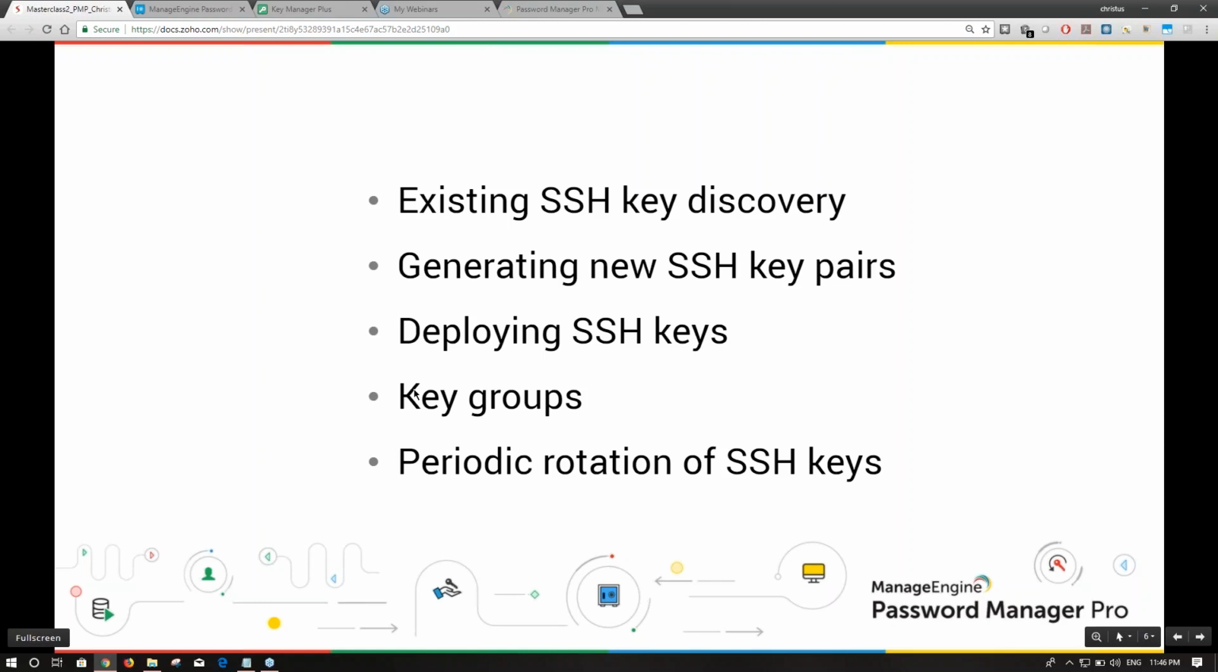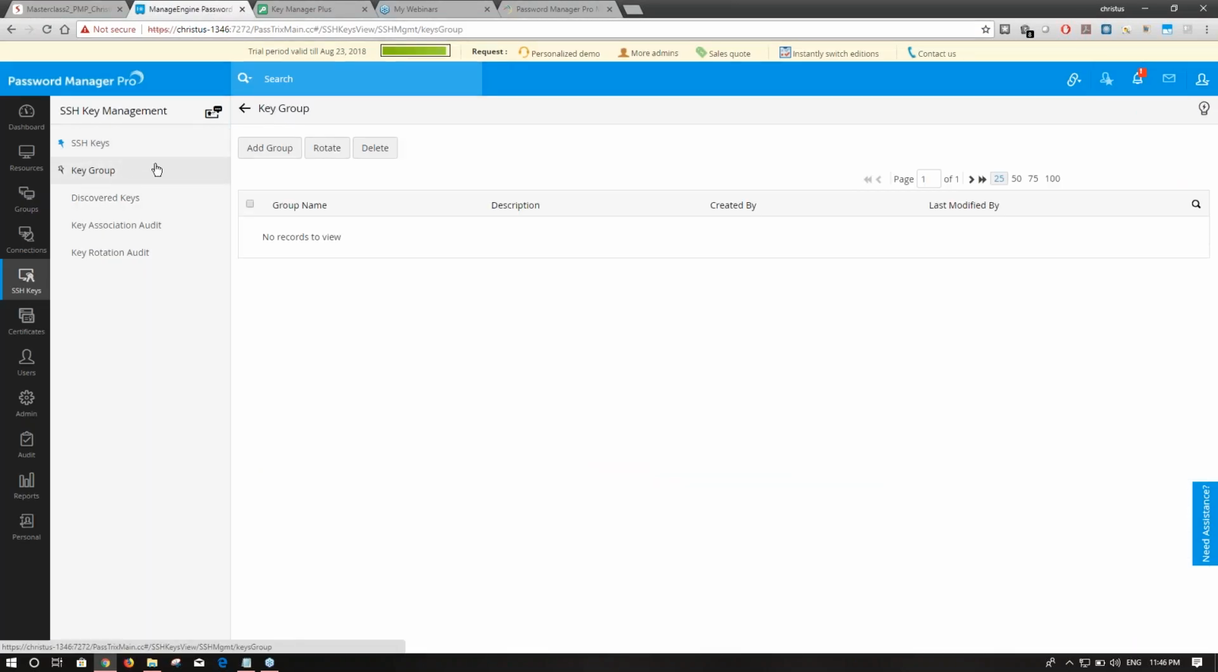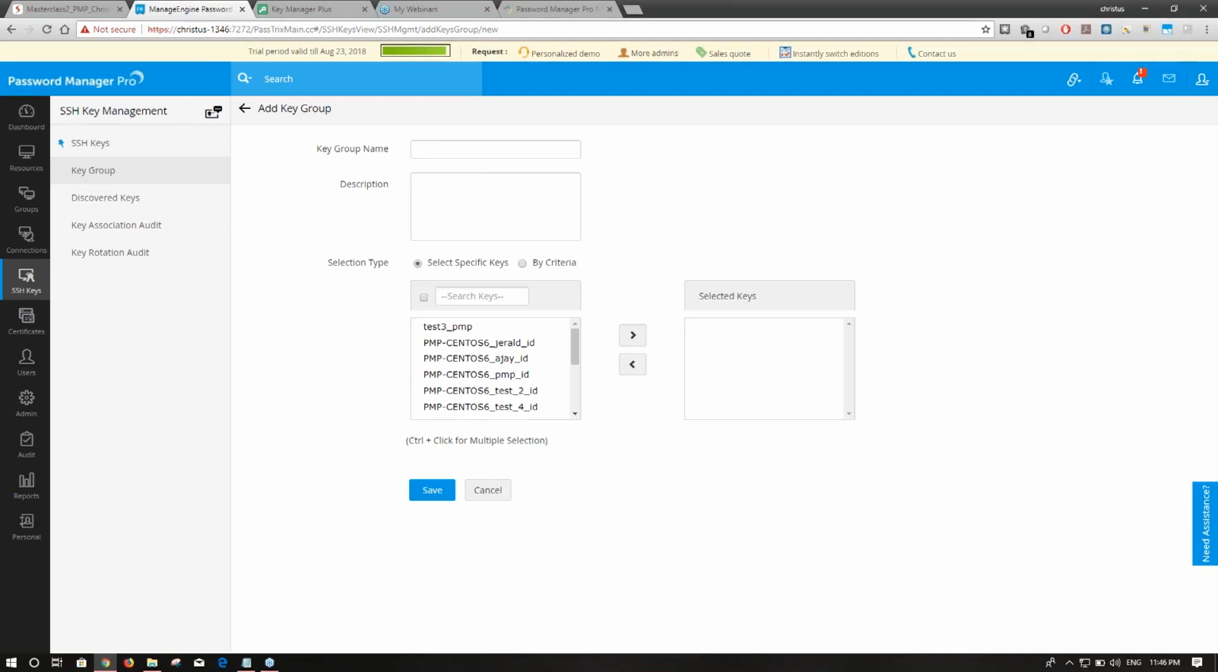So now, to make the management a little easier, we have options to group the keys together as key groups in Password Manager Pro. So we have a dedicated section again where you group the keys together. It's nothing but creating a folder of all the keys and you put them together as one single folder. You create a group name, like SSH keys on CentOS, any name that you can understand. So CentOS, and you provide a description for it.